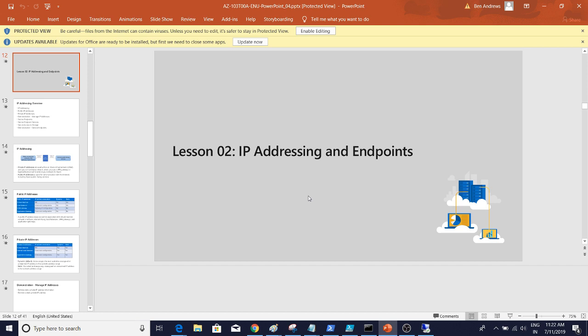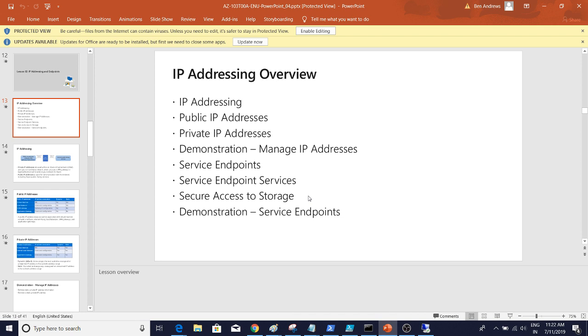So lesson 2 is all about IP addressing and endpoints. Let's see what we have within this lesson. In this lesson, we are going to discuss what IP addressing is, what public IP addresses and private IP addresses are, then a demonstration on how to manage these IP addresses.